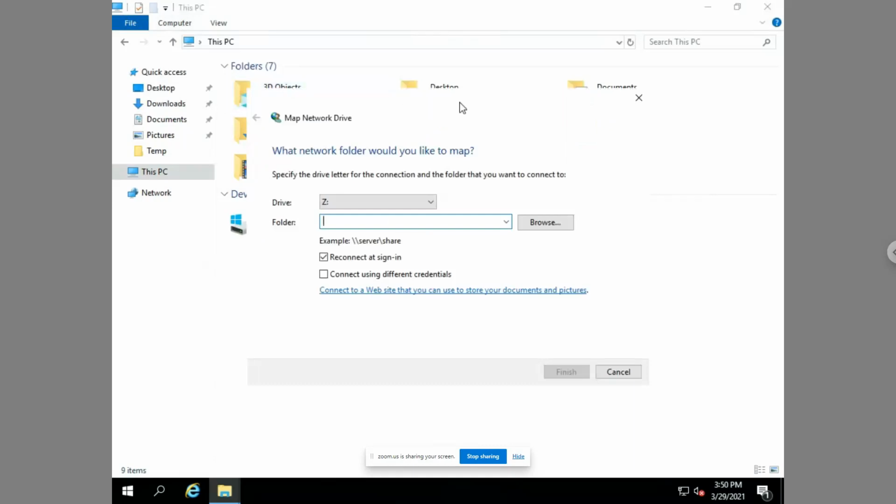So I want you to type backslash, backslash, and then type virgo.groovy.net. Let's use the fully qualified domain name. And then backslash, and then type in CSC underscore 465 dollar sign.